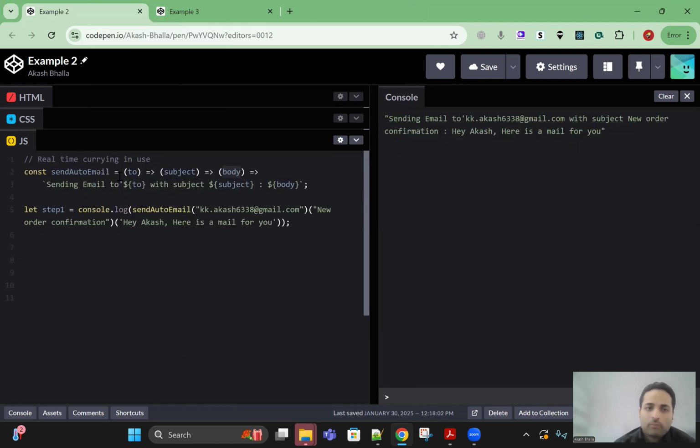Another practical implementation I've written here is the curried function to automate the email writing process. Here you can see the user just needs to pass the receiver's email address, the subject of the email, and the body, and the ready to use email is prepared.